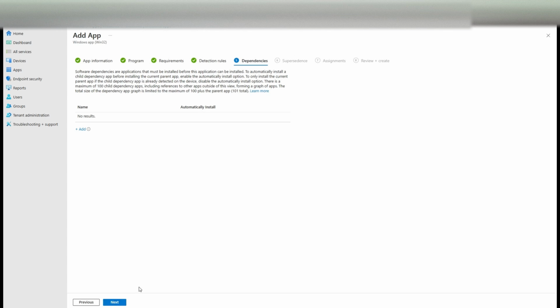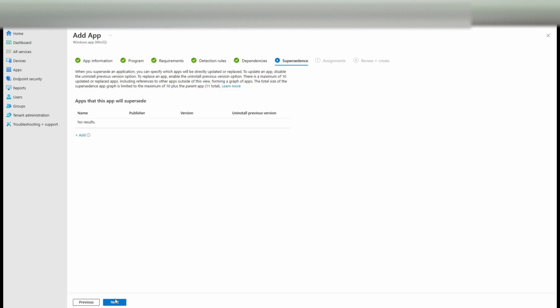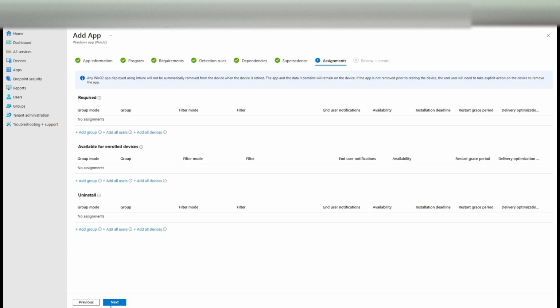Dependencies. This is more important for updates. Like you can add, say you're doing Revit, 0.1. You can add that the Revit app being installed as a dependency, and then say if you want it to automatically install the main app, which we say no. But what this will do is if the main app is there, it will install the update, and we'll show that in a different one. Supersedence, if you were installing over something, this would be where you use that.